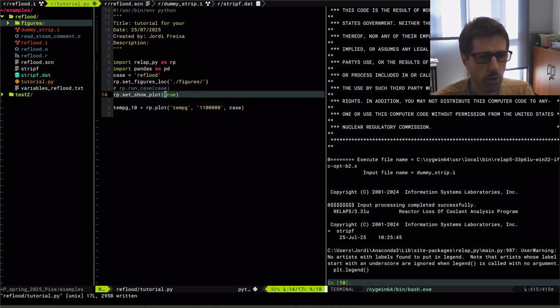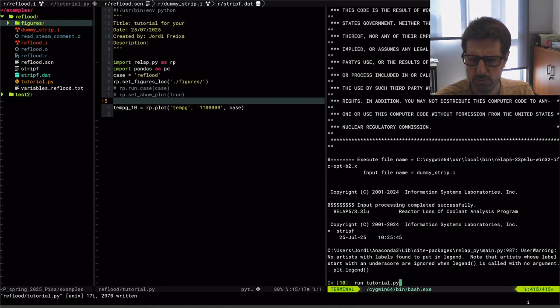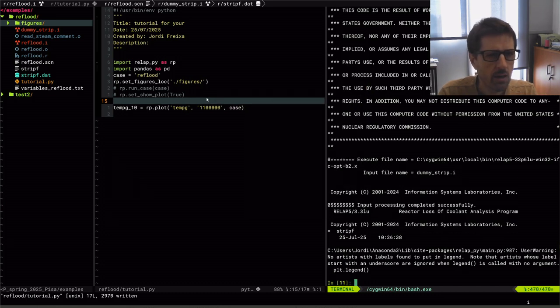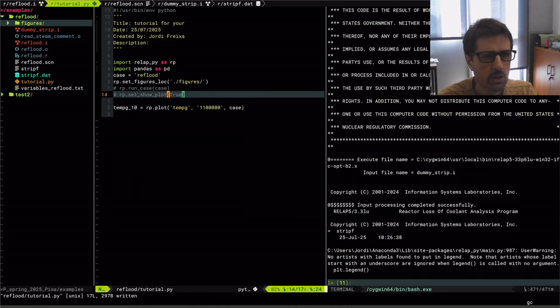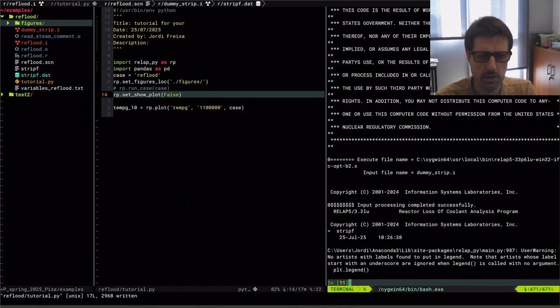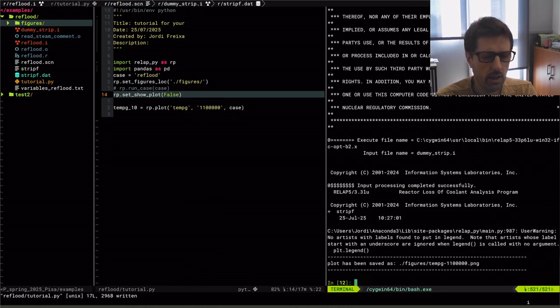Let me change this option. Let me try this. And still, now if these things that might be confusing at the beginning, so I comment that line, but the setting is still present, so I should change it to false to make sure it is not. Okay, now it doesn't show me the plot anymore.